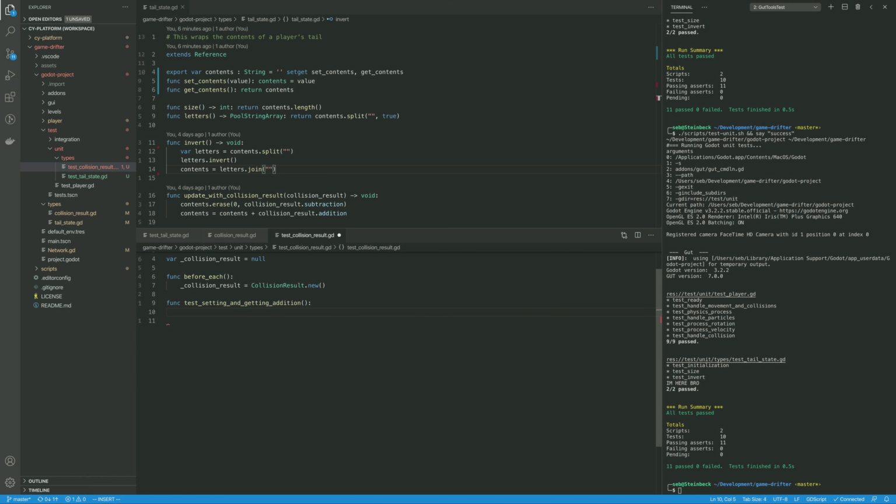And we can just say collision result dot set. Nope. Dot set addition, and we'll say ABC. See, that's quite interesting. We could probably make that case insensitive in the future if we keep making mistakes here. Okay, and now we're just going to assert equal that the addition is going to be ABC.